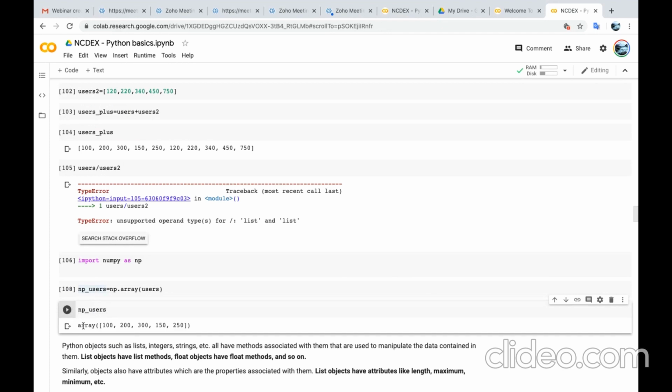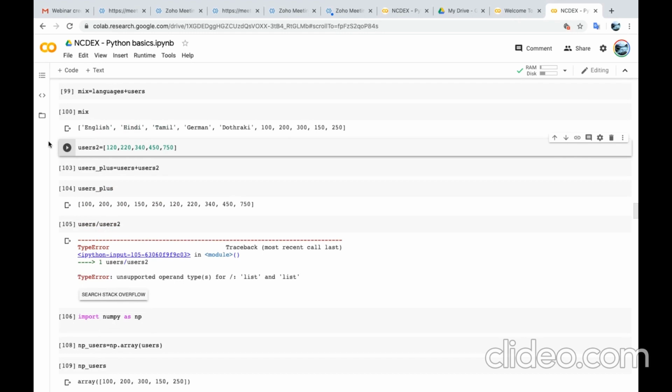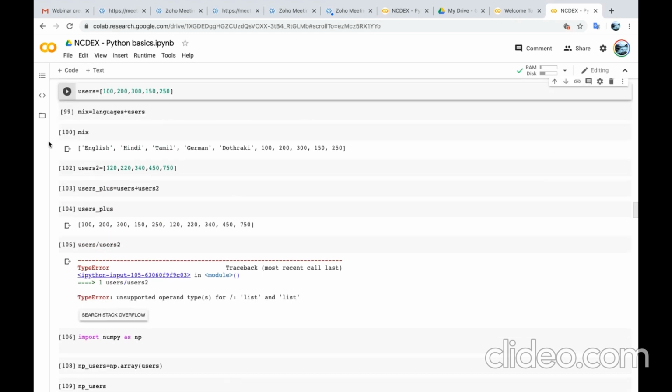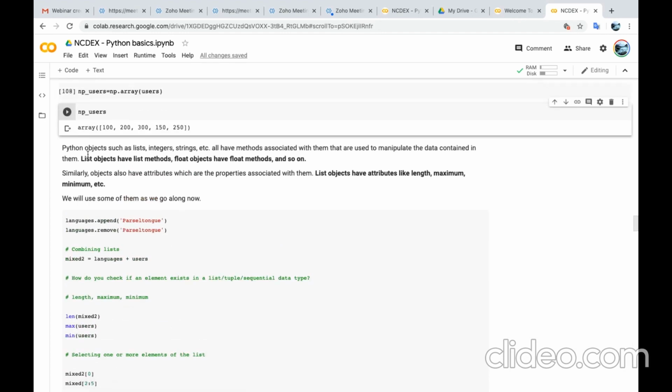So it has created another array for me with the same values, which has the list elements called users. See, it has the same elements: 100, 200, 300, 150, 250. This also has the same. Now I will try a few things. I will divide this by 10 and see what the result is. So it actually divided all the elements by 10 and it is showing the values.